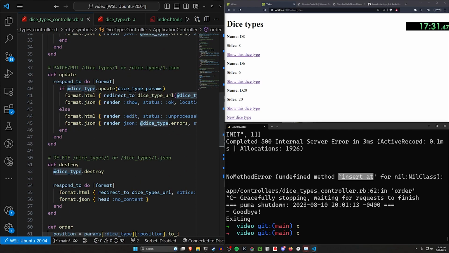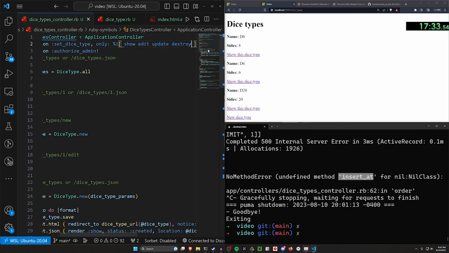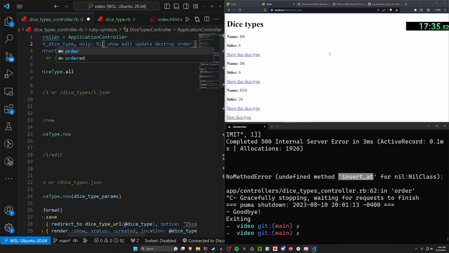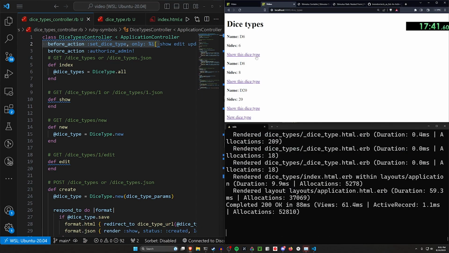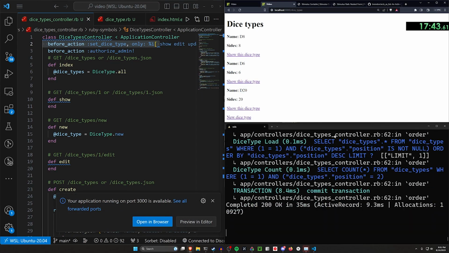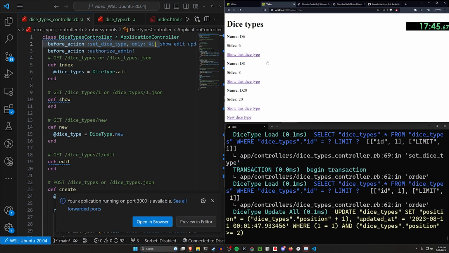We don't have a dice type defined here, which means we have to come up here and add in an order for our before action to set the dice type. Let's refresh again, or sorry, let's start our server. Let's refresh. Let's grab the D6, drag it in here, scroll up. That update worked. Our order is not changing, but it actually is.